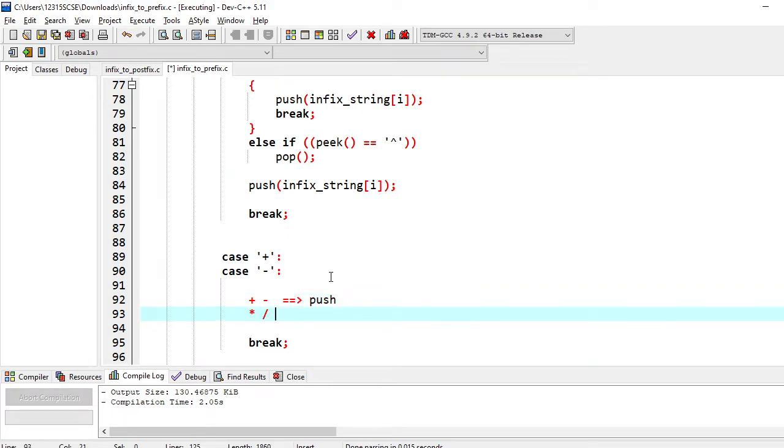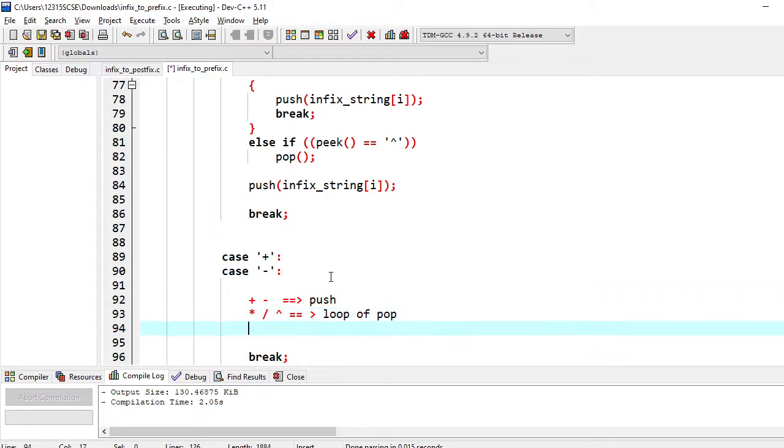If the top is star, slash, cap consecutively, it's a loop of pop you have to do. Then if it is a closing bracket, we push it in. Let us assume that. If it is a closing bracket, we push it in. Plus or minus, we push it in. If it's a higher priority, we go on popping till we get a plus or minus. So this is the case here.